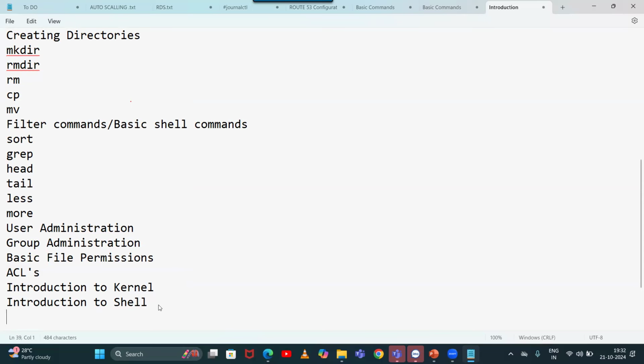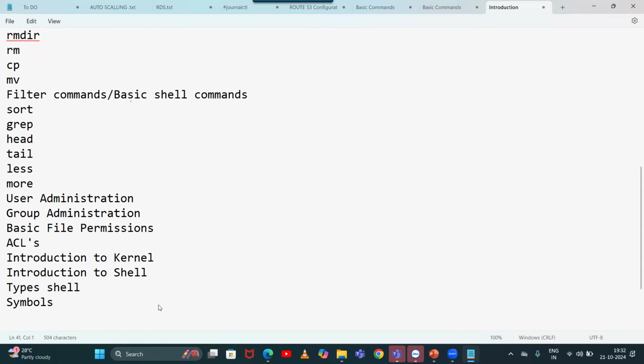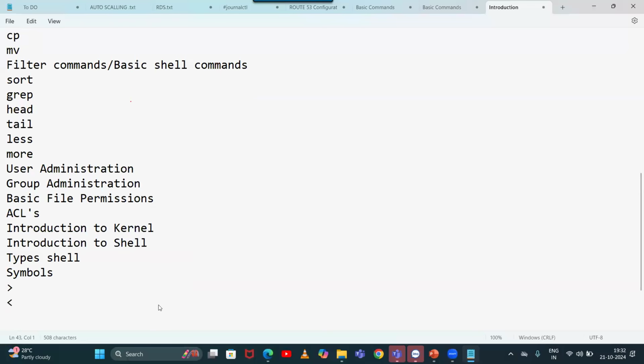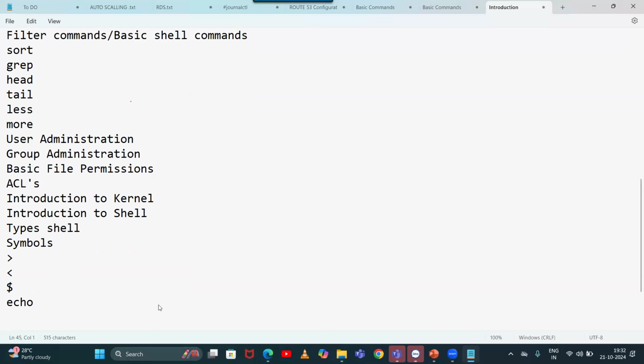Why we use shell scripting? What is the advantage of shell scripting? Then types of shell. How many types of shells we have? Then symbols. What are the symbols we have? Greater than, less than, dollar symbol, where we use this dollar symbol, where we use echo. This all I'll explain.